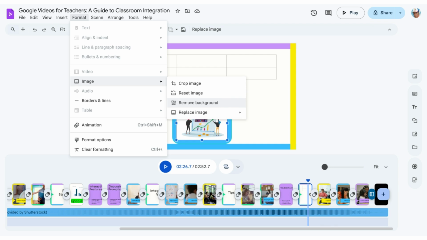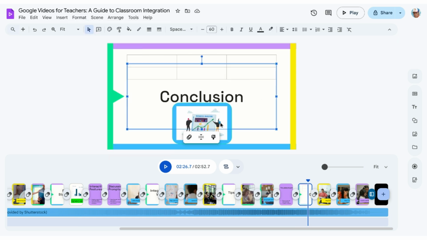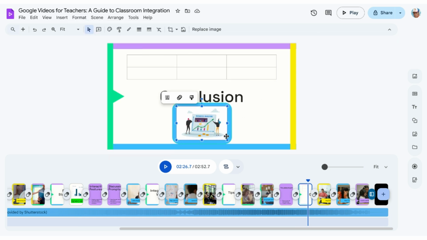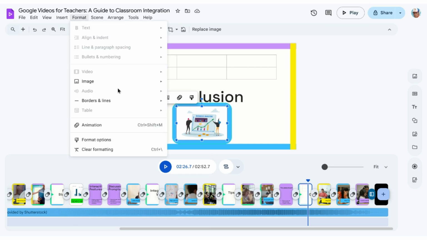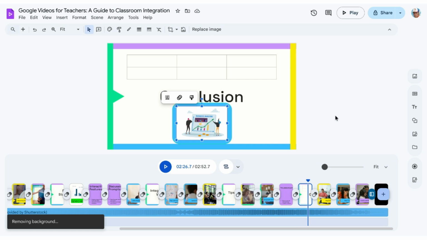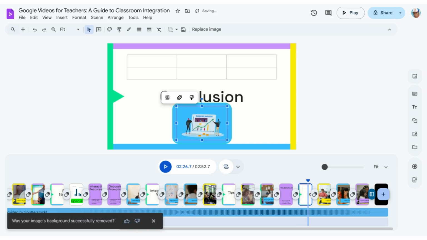Let's say you have the image you want, but it doesn't quite fit with where you're going to go with it. So for example, in this one, I've got this image right here, and I don't want the white background to show. I like the image. I just want it to appear as if it's all one solid image. So if I select that image and I go to remove background, it will churn for a moment, and then all of a sudden the white background has been removed and it's as if it was never there.